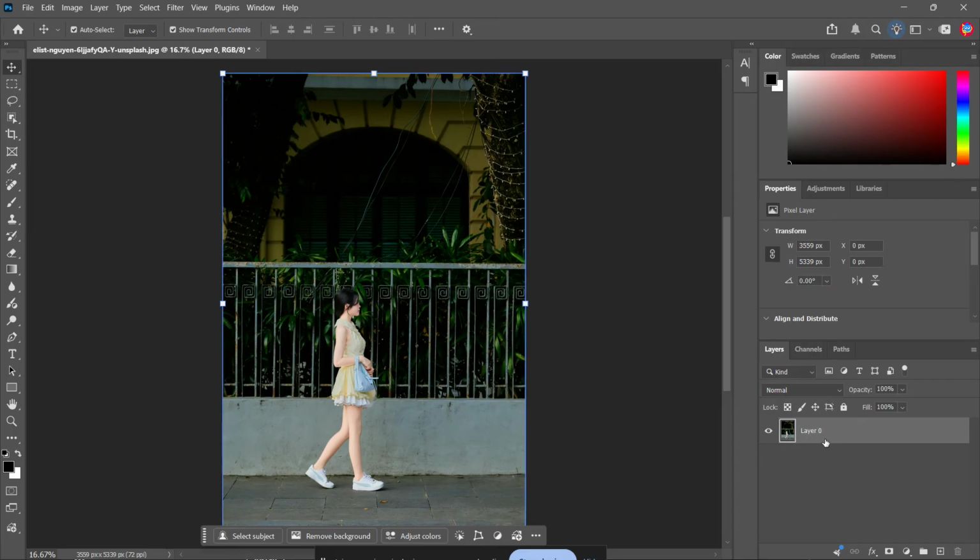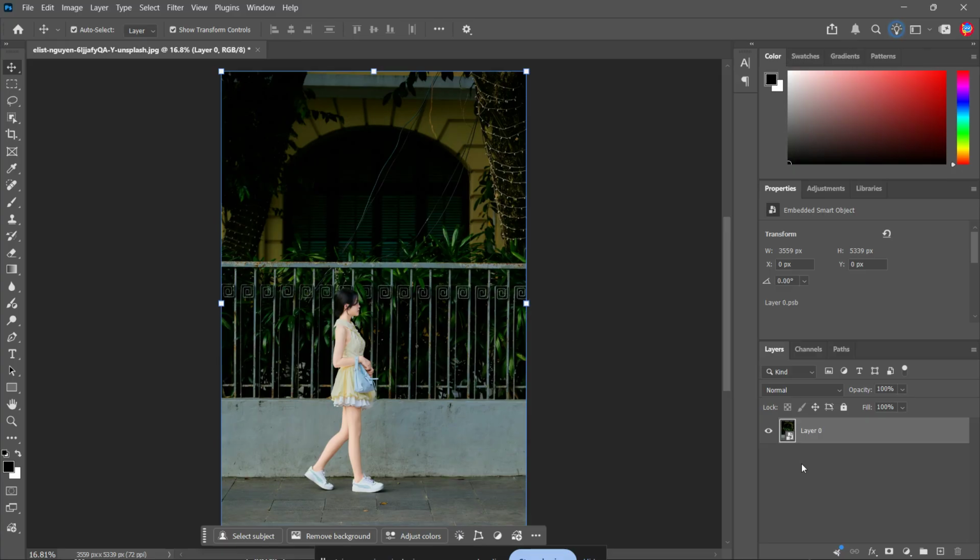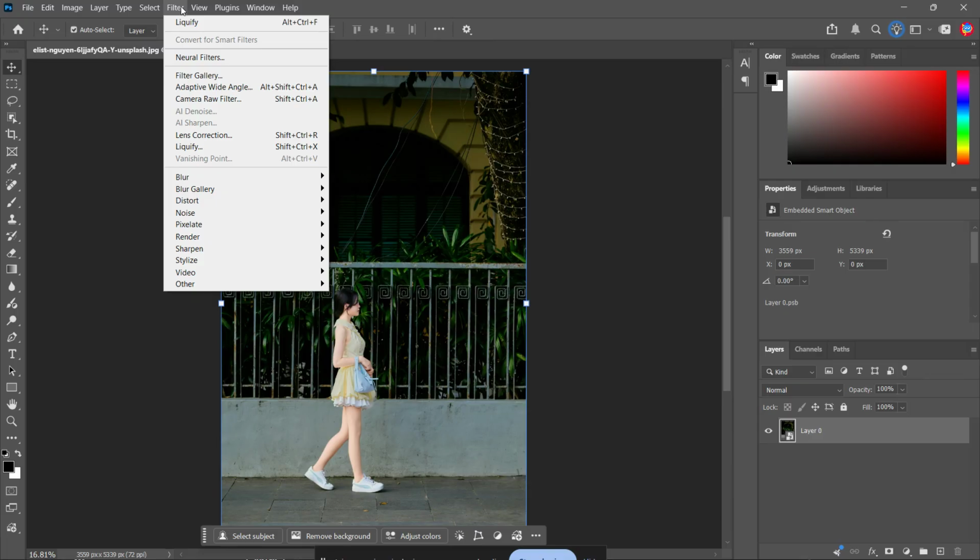Now, right-click your image layer and choose Convert to Smart Object. This step is really important because it keeps your edit non-destructive. That means the blur effect stays fully adjustable, and you can always go back and change the strength later without damaging the original image. After that, go up to the top menu bar and click Filter, then choose Neural Filters.